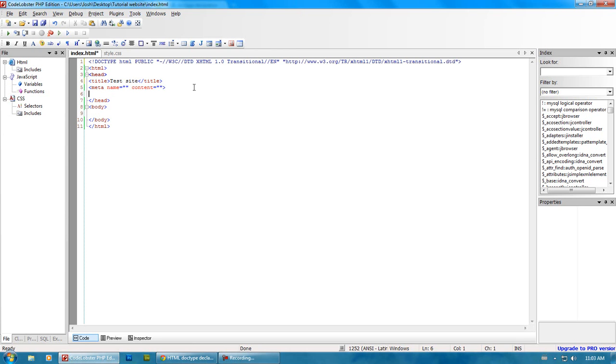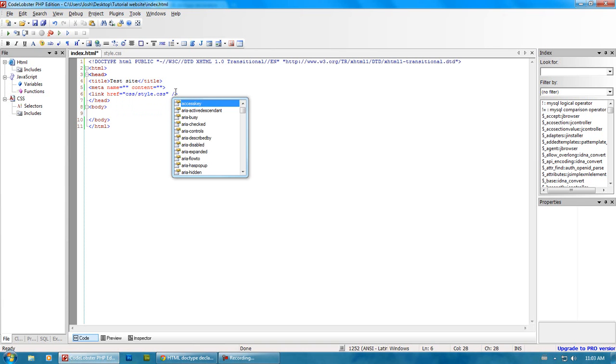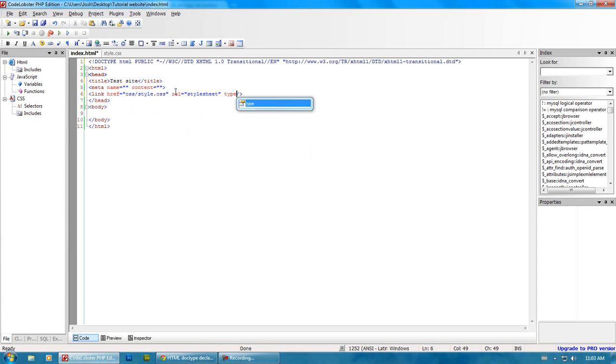Yeah, and we'll skip the meta and we'll just go right into adding the CSS. So we'll link href equals css/style.css, because that's where our CSS file is located. We will link the style sheet, and we'll do type equals text/css, and then we'll do media equals all. So this here will link our style sheet that we just made.